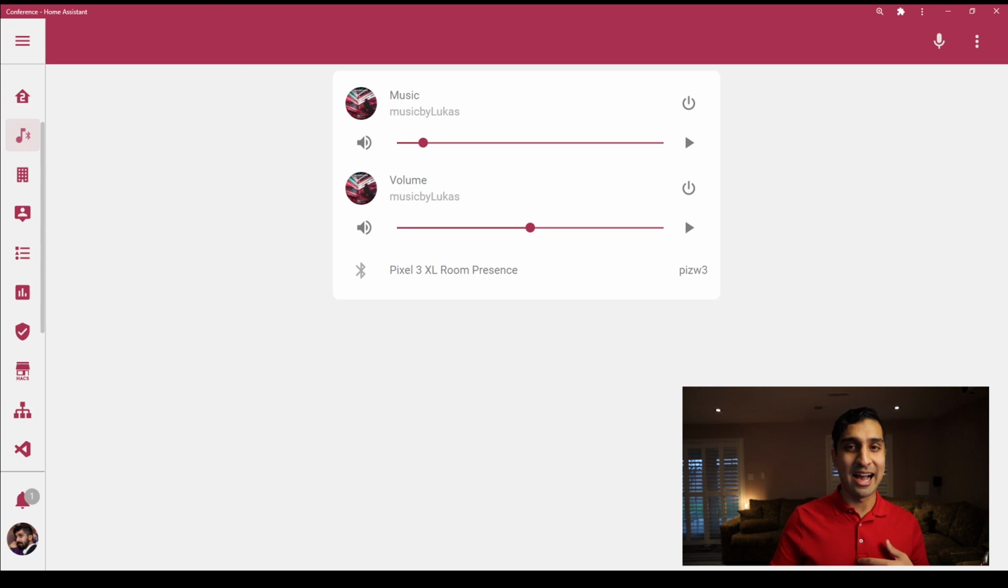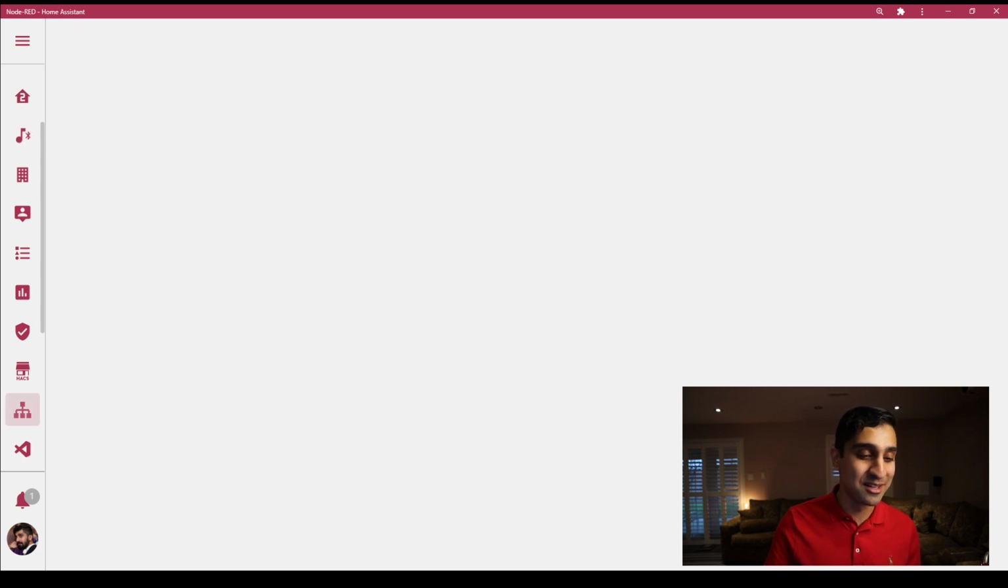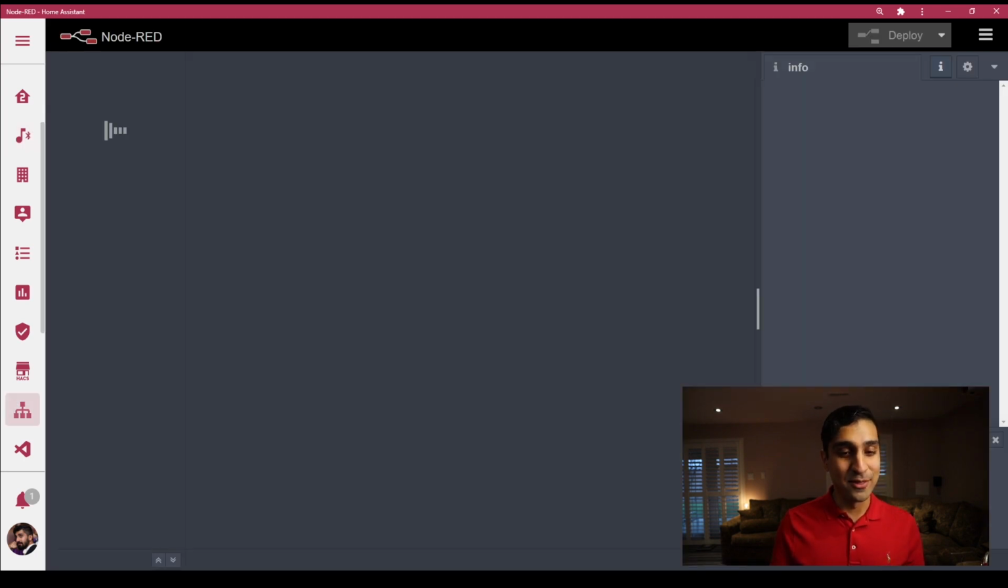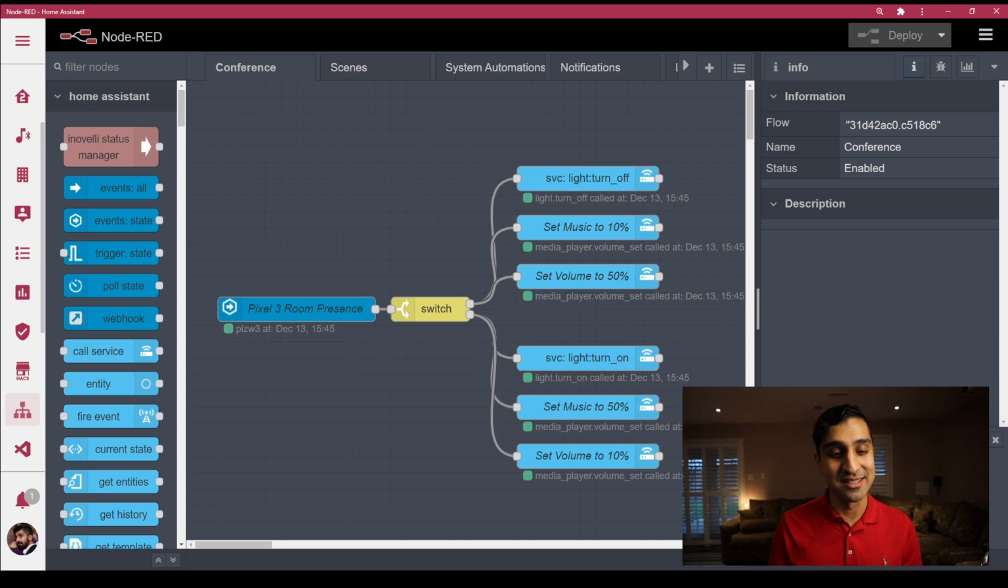And I don't do any automations personally using anything but Node-RED. I find it to be the easiest one to use by far. And this is how simple something like this is. I track my presence. I switch between my 2 points. PyZW3, these are also named a little funny, was the one that was beside volume. And the one called basement tracker was the one beside music.